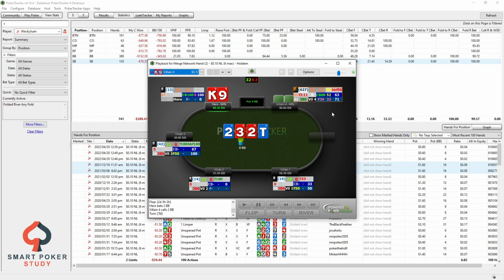The turn 10 doesn't help me whatsoever. I c-bet half pot again, and he calls. Well, this is the perfect spot right here. I need to be triple barreling because, like I said, he folds so much on the river. But we check. I do not like this play whatsoever.